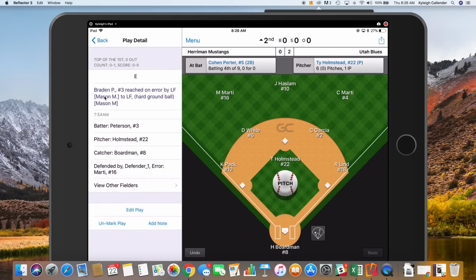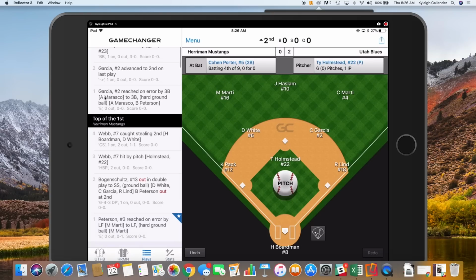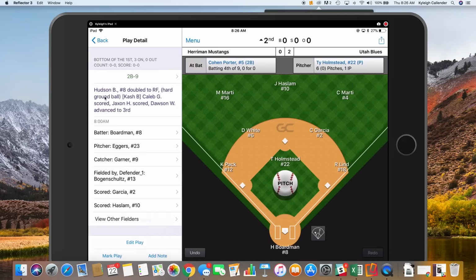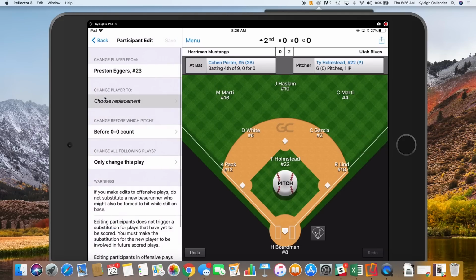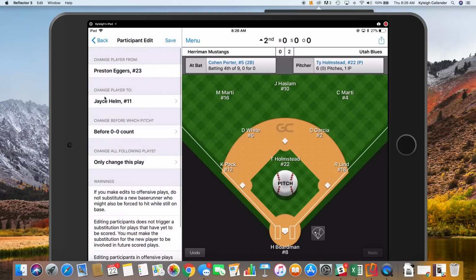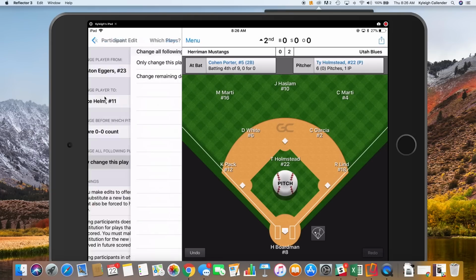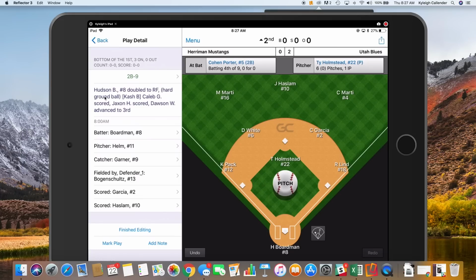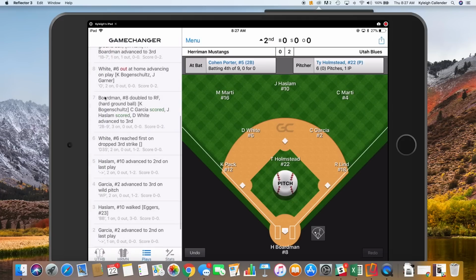All right. The other thing you can do is, let's just say you miss a substitution. So let's just say we missed a pitching change right here. I can say edit play. The pitcher was not Eggers. It was Helm from the bench. And then I can select, if it came in the middle of a count, I say only change this play. Or I can say change remaining defensive plays, save, and then finish editing. And it will update those stats for the pitcher from that point forward if you miss a change. It could be any kind of substitution you need to change.